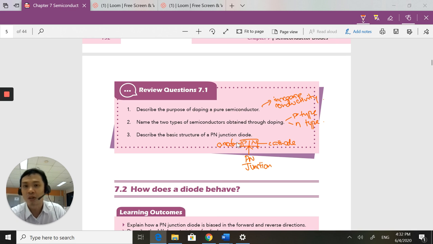I'm going to stop the video here. I've gone through 7.1. Pause the video here, go and relook through and listen to my wonderful voice again, describing what a semiconductor is, what happens when I dope it, and what happens when I put the two types of doped semiconductors together. Make sure you understand it before I go on to the next part of the video.